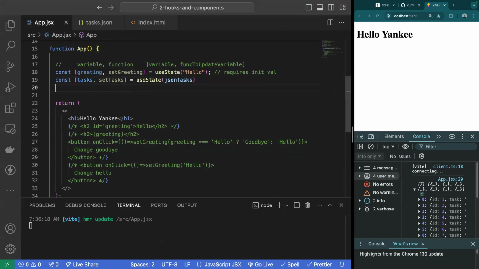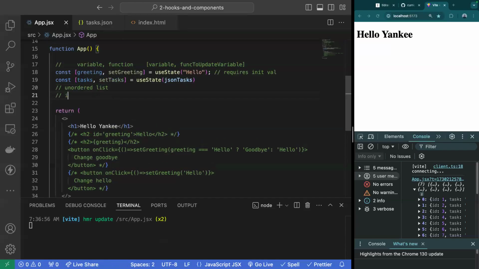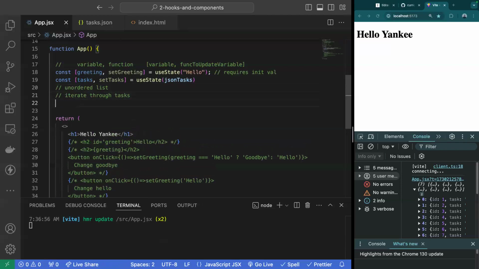Let me pseudocode it so we all have it. So we want an unordered list. We want to iterate through tasks. And for each task object, render a list item. So could we do all this in the return statement, kind of like what you did with Hello Yankee and stuff? Or do you want to separate it?